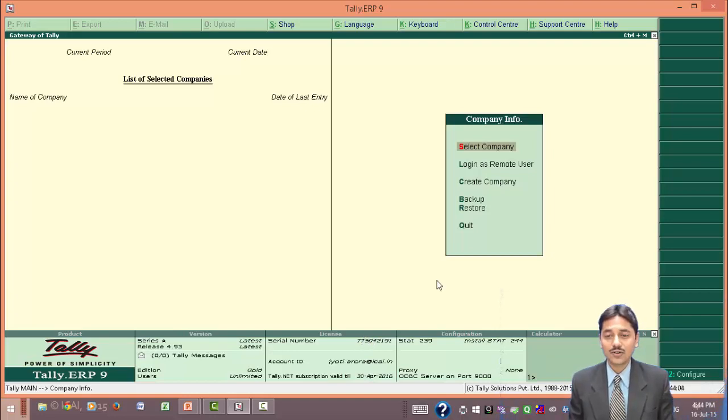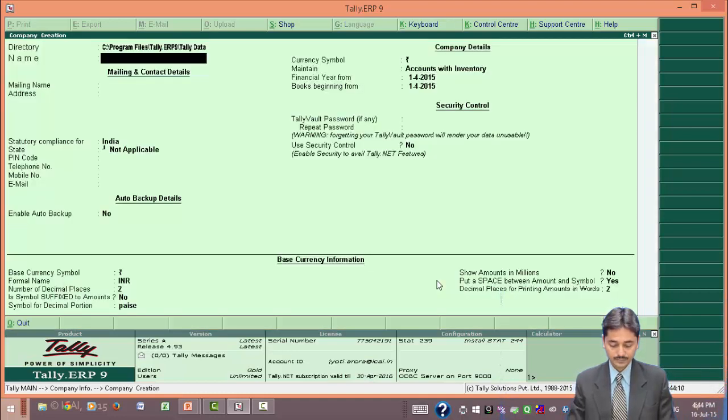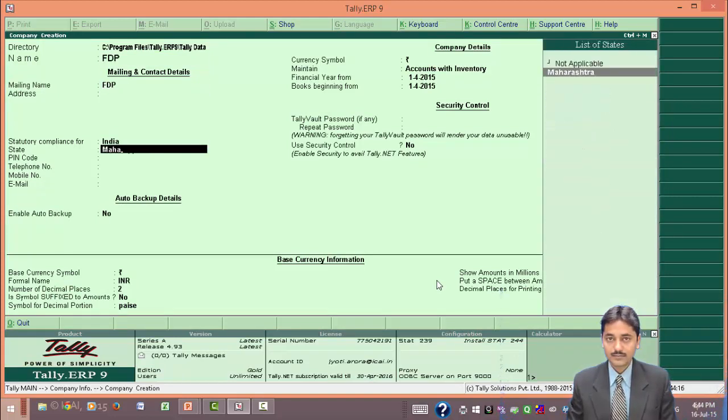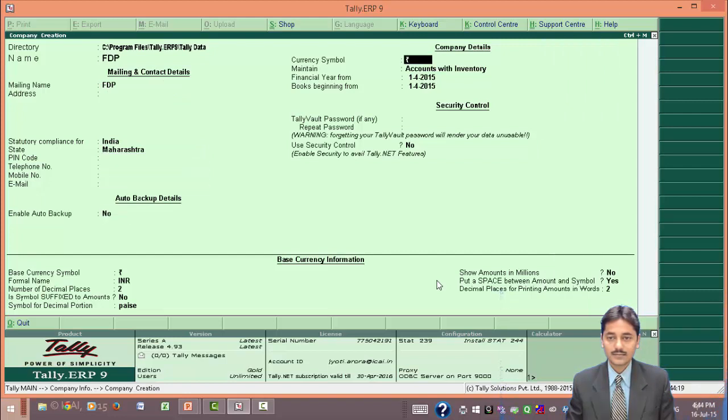So this is the first screen of Tally software. Before we start anything in Tally, let us create a company. I am creating a company. Accounts inventory, books beginning from and financial year from. There is one particular warning about these dates. Never ever try to alter these dates, because if you are altering these dates, it may damage your data forever.